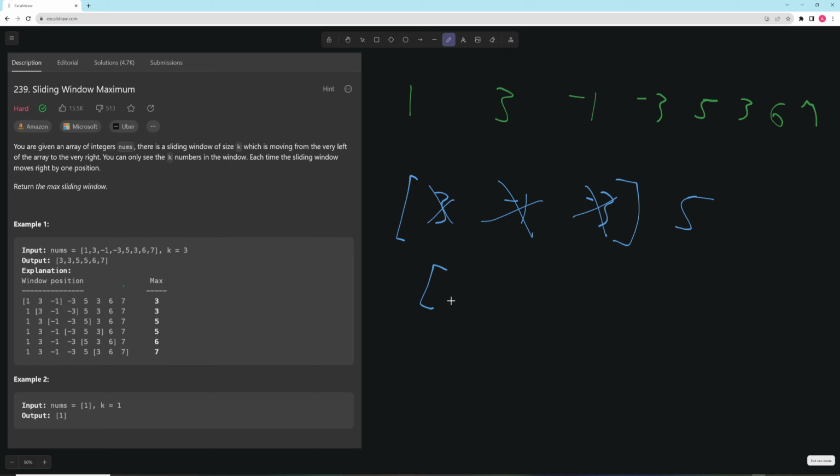Let's get rid of this. And now we just store the 5. Obviously, we need to also store some kind of index because we need to know when to get rid of it. But essentially, once you can recognize that if you have a bunch of numbers, the 5 is the only one that matters. Like if a number on the right is bigger than a number on the left, the number on the left, we can get rid of it.